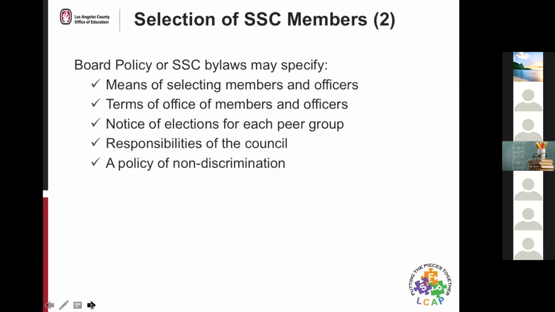What is the process for providing notice of elections for each of the required groups? What are the responsibilities of the council? What are the responsibilities of officers? Another consideration is a policy of non-discrimination. While it is not required, it's suggested that board policy or school site council bylaws address these issues as questions come up about these things all the time. And so we'll be taking a closer look at bylaws later in this presentation.